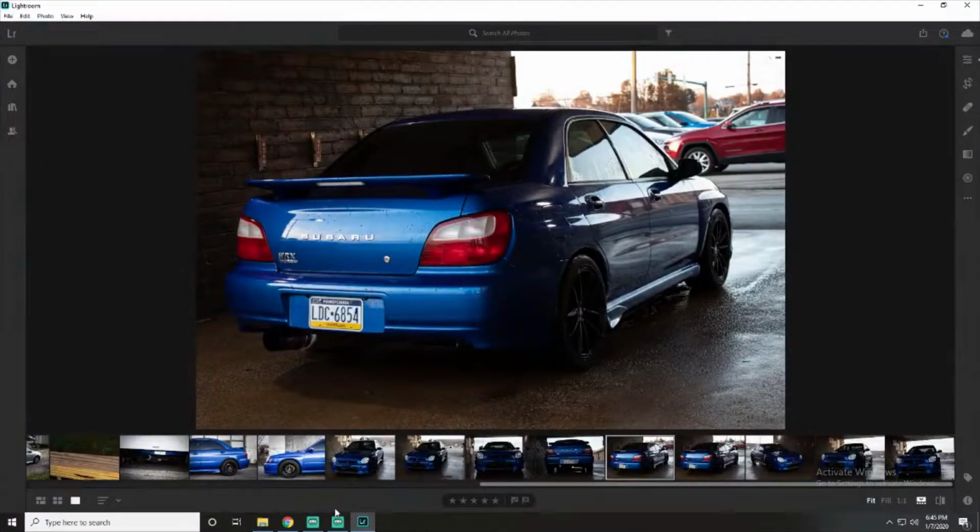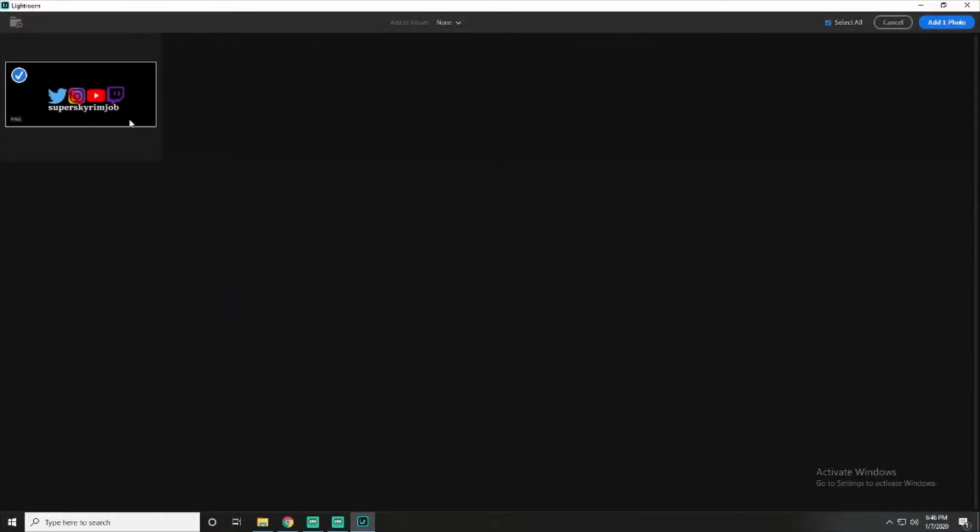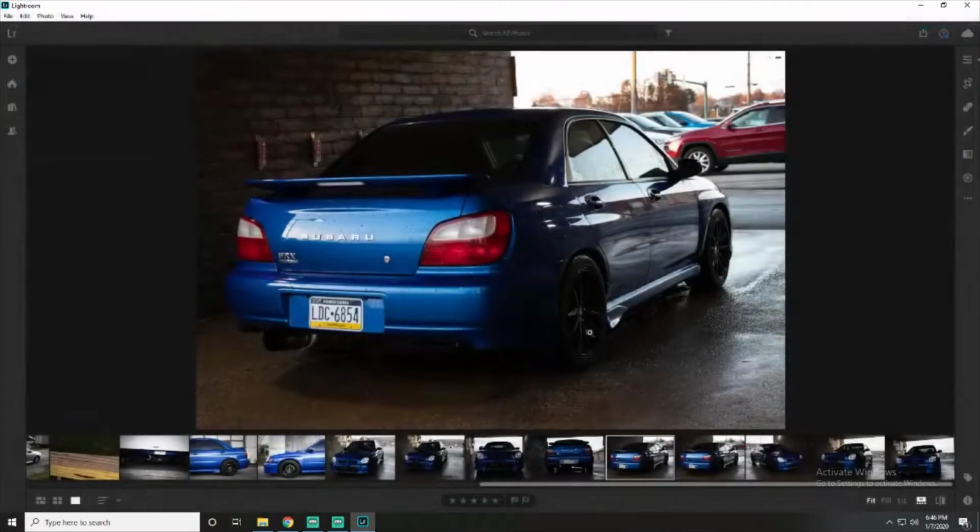Alright, so I'm going to try to explain using Lightroom to edit your pictures. From my best explanation, I'm definitely no pro, but right here in the top left corner, there's a plus. It says add photos. If you click on that, it'll take you to a picture folder. You browse, put in whatever pictures you want, review for import, and click add one photo right there, and then it'll add the photos to your Lightroom playlist or album, whatever you want to call it.